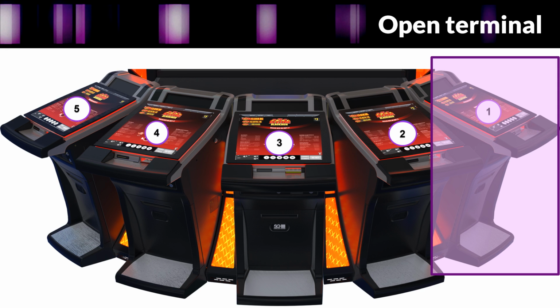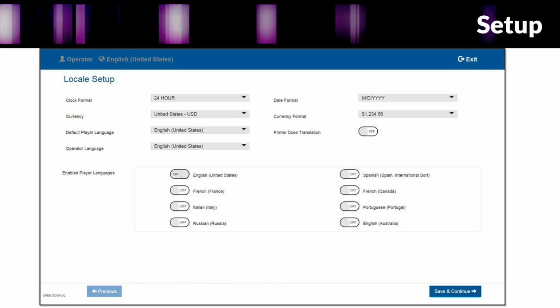Begin with terminal number 1, which will be the terminal far right from the player's perspective. Using the main door key, unlock the main door switch. Push down on the switch to open the main door. Insert the attendant key into the lock switch on the right-hand side of the player terminal. Turn the attendant key clockwise. Return the attendant key to the neutral position. The locale setup page displays.